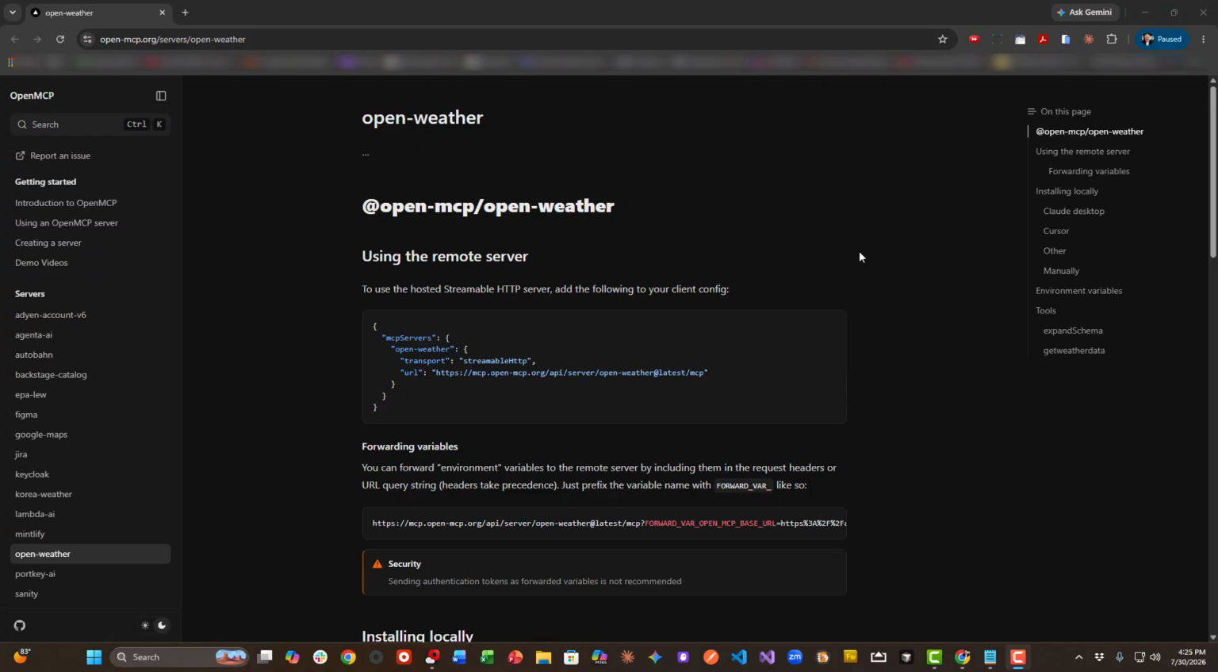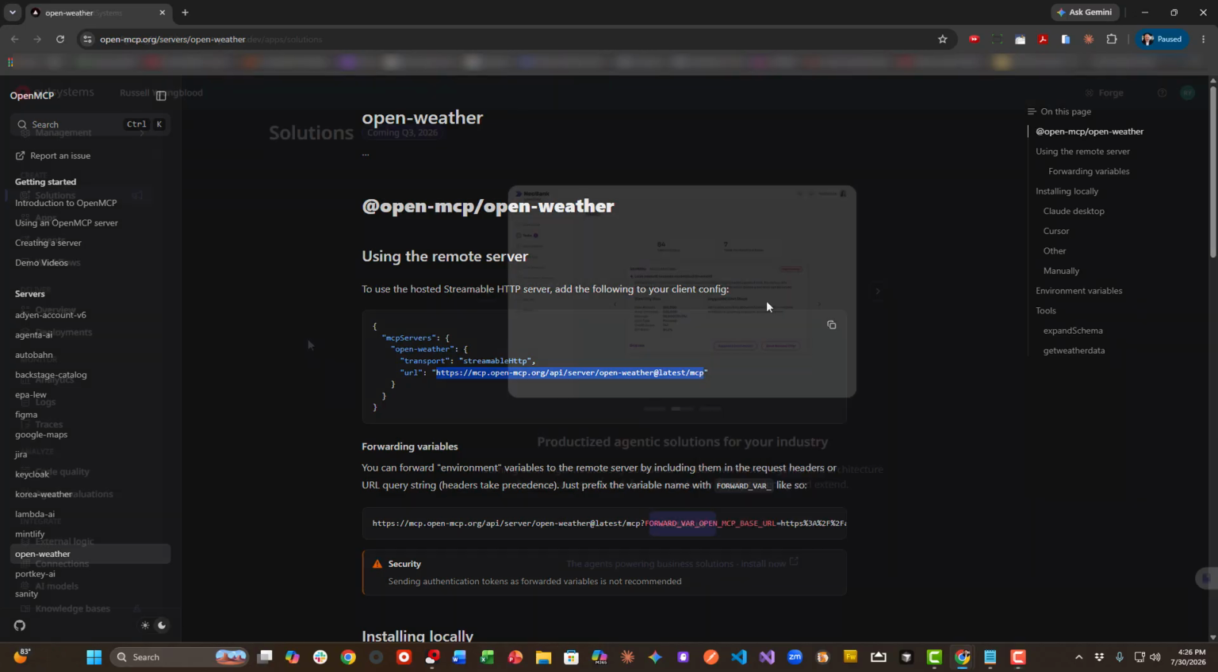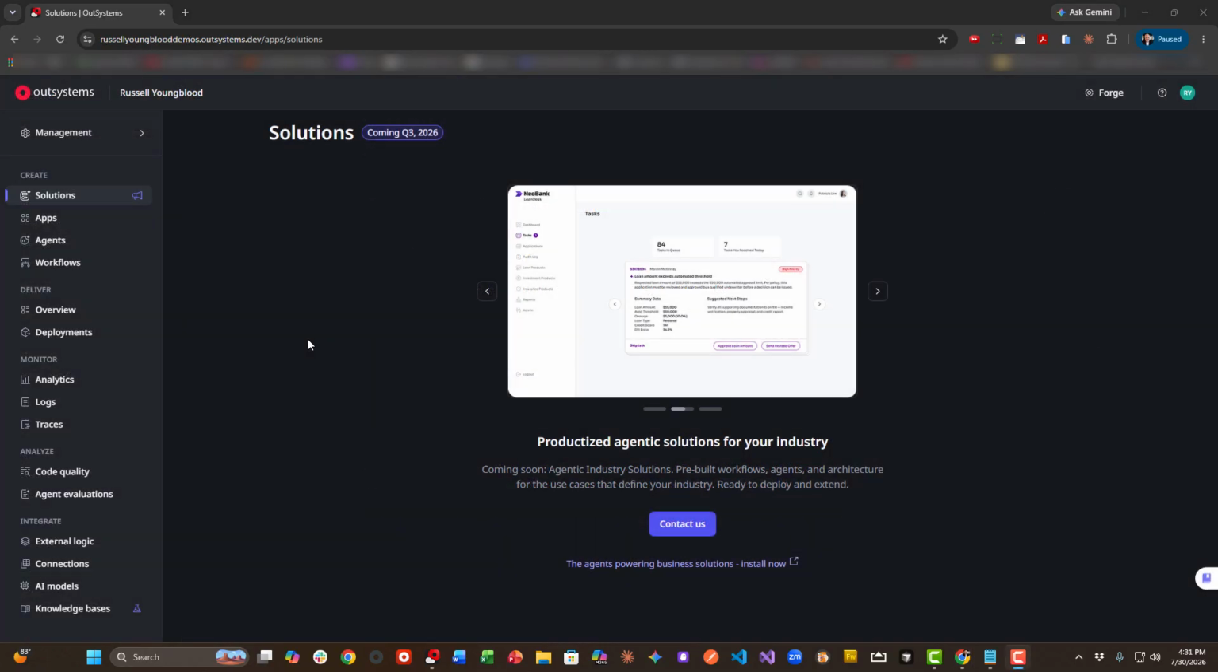Okay, first things first, if we're going to leverage an MCP, we need to find one. So you can navigate over to openmcp.org and find a number of different MCP servers that you can test against. Probably one of the easiest ones to work with that I found is the Open Weather MCP, and you can see here's the JSON for that. Just keep in mind, transport is streamable HTTP, and we're going to need to go ahead and copy this URL to the clipboard.